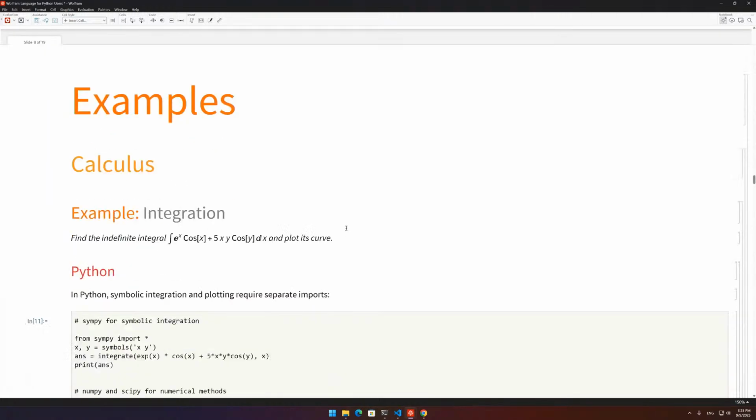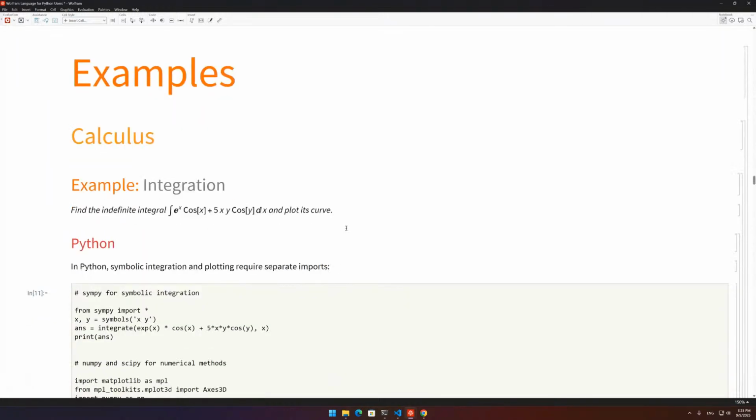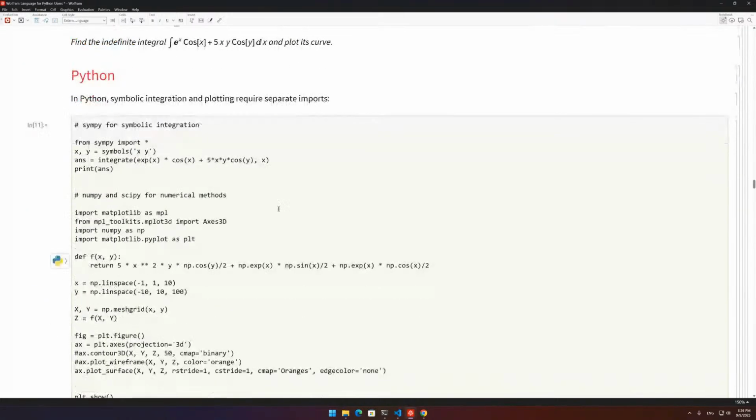Okay, let's move on to some actual examples of code between the two languages. Here we have a symbolic calculation example, and this example is written in both Python code and Wolfram language code. It's an integration example, and the problem can be stated as: find the indefinite integral of this expression and plot its curve. So here is how to achieve that with Python.